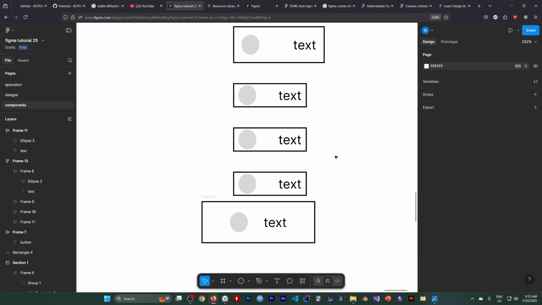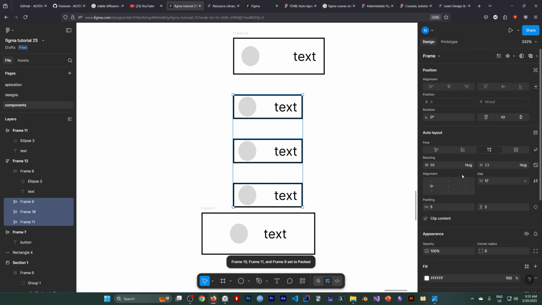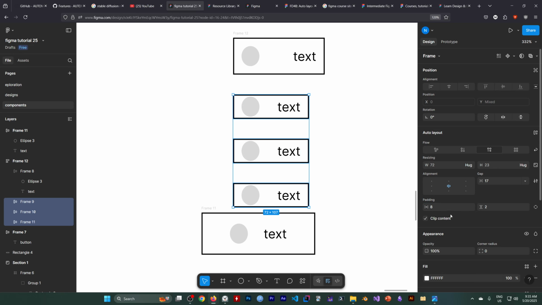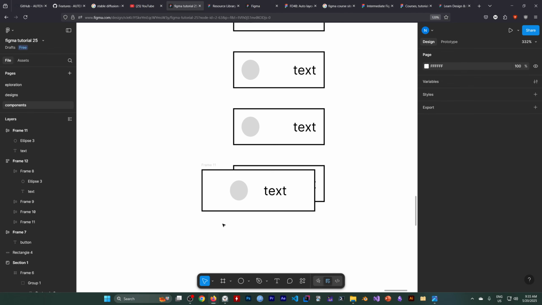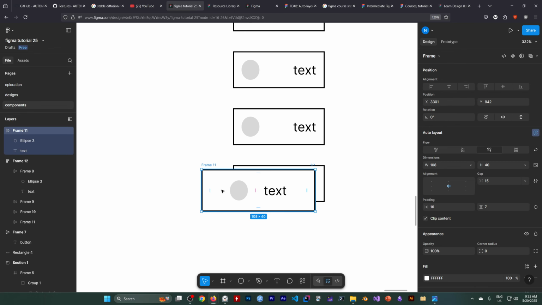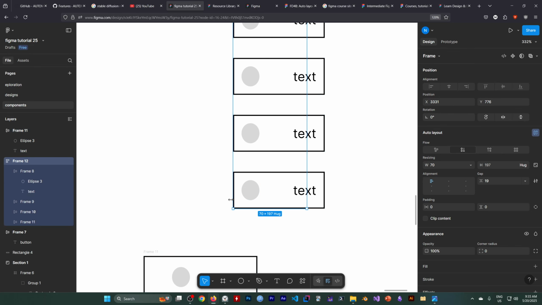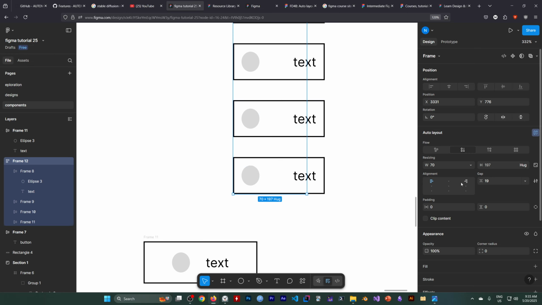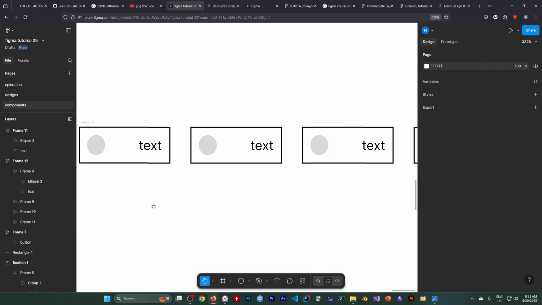All right, now let's add the same thing and see if it works. So we're gonna make the hug content, and we're gonna center it and give it 8 and 8 and set the padding 32. What is this? We're gonna move the frame out of the way, select the whole thing and make it like that. Great, seems like it's working.